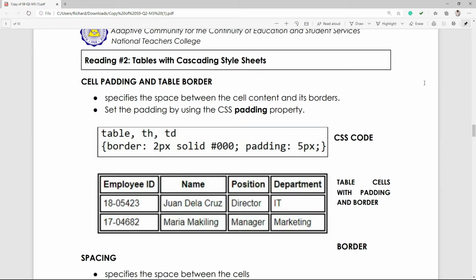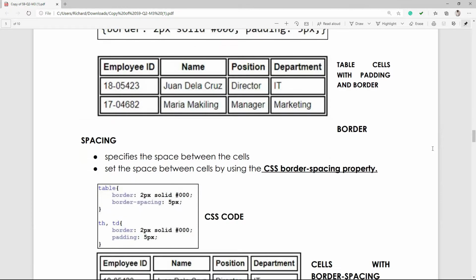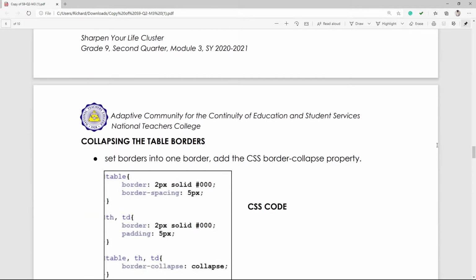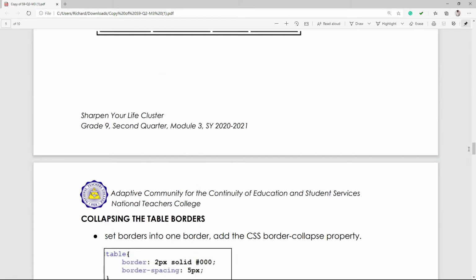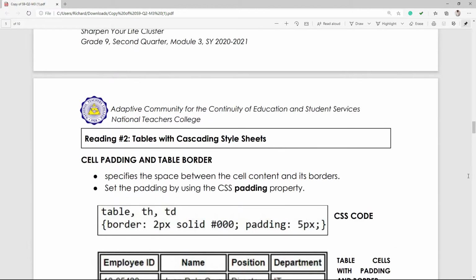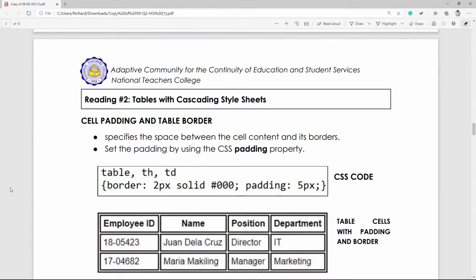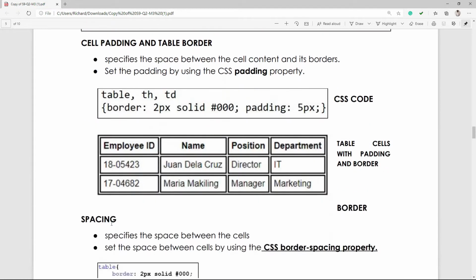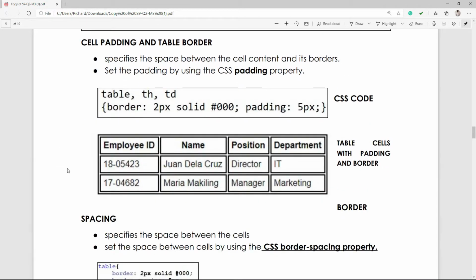As you see here, we have cell padding and table border. We have also spacing and collapsing the table border. So all of this can be found, or you can follow all of the examples here when you are going to do the final module assessment here at module 3. So, pwede nyo itong sundin, kopyahin nyo lang ng maigi itong CSS code, and ipakikita nyo naman dito kung ano yung magiging output. Okay, so for example, I'll be showing you a sample file that I created.